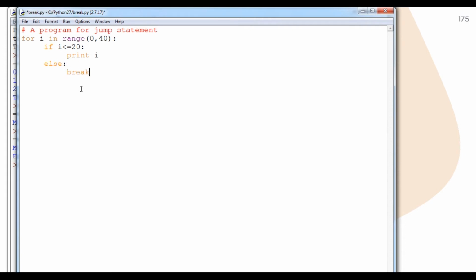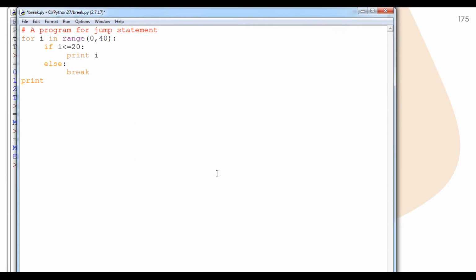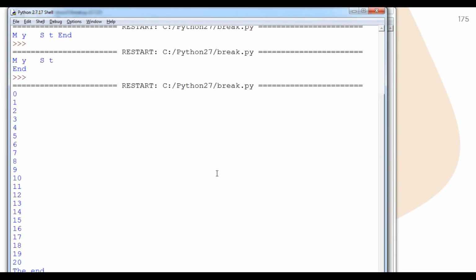That doesn't mean that if you are using break it should be inside the if only. It can be inside the else also, because it's also one of the conditions. Now I'm going to simply print "program the end". Let's see what will print. Now you can see 0 to 20 will print, and after that the end.